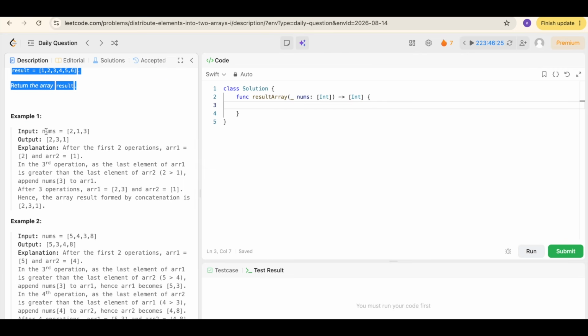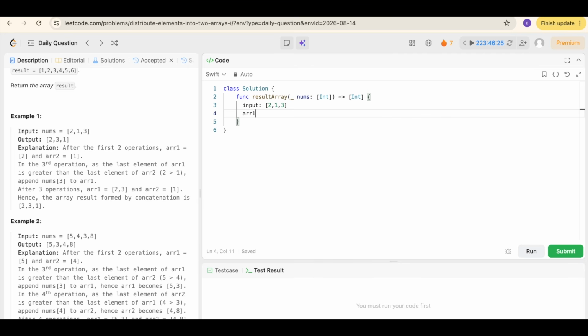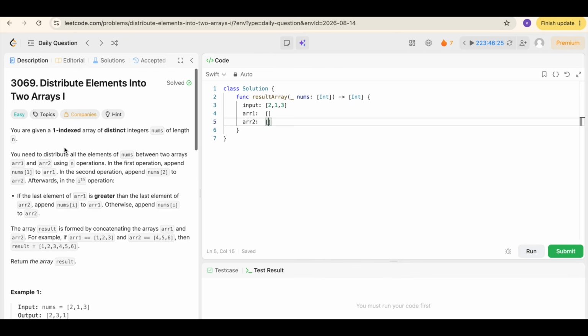So in example 1, we have our input nums equals an array of integers 2, 1, 3. The output is an array of integers 2, 3, 1. Before we get into the explanation, let me copy and paste this over here. So this would be the input. Boom, then we have R1, starting as a blank array right there. Then we have R2, another blank array.